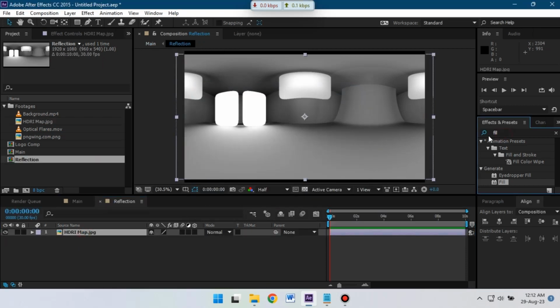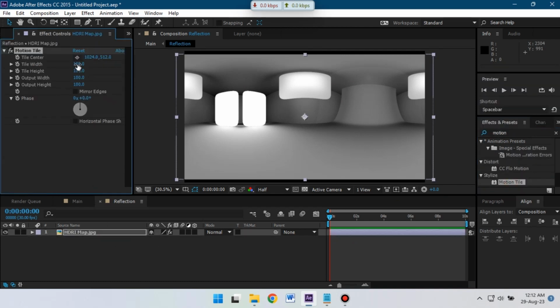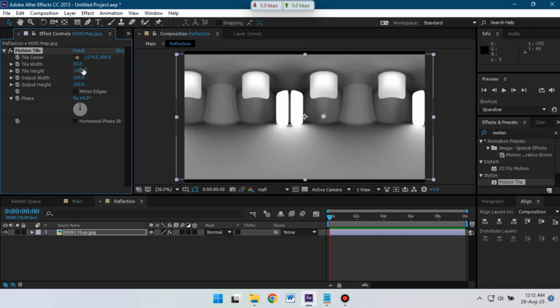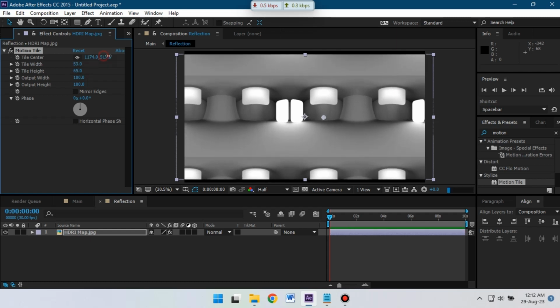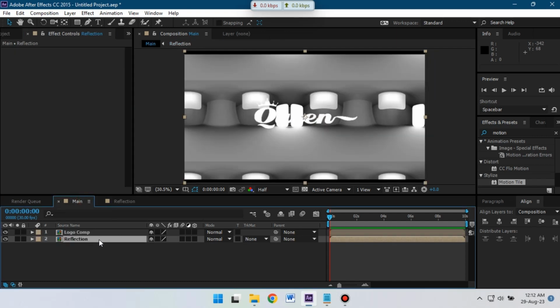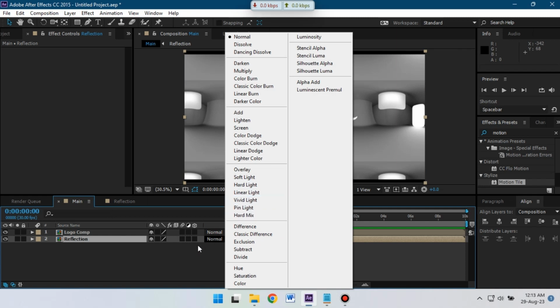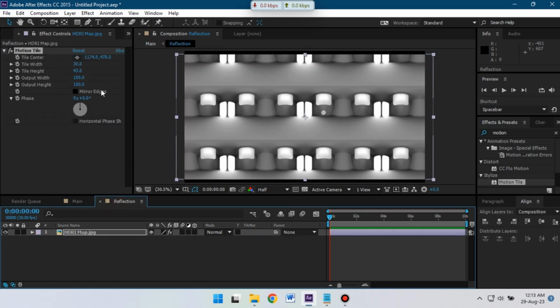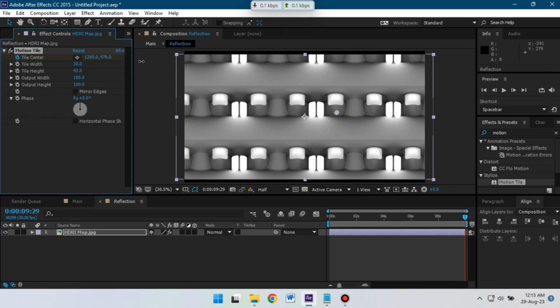Now open it, and then apply motion tile to this text and change its setting something like this. After that, back to the main comp and change its track matte to alpha matte. Now select this reflection and let's change a little bit and create a keyframe here. Then go to the last frame and change its movement something like this.